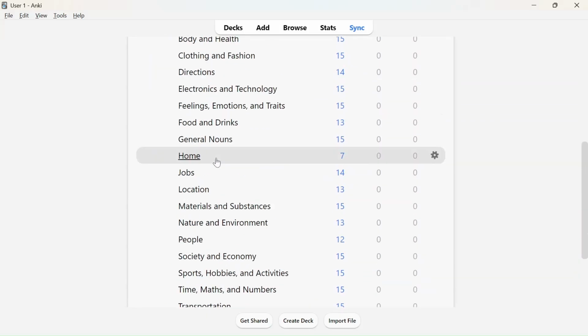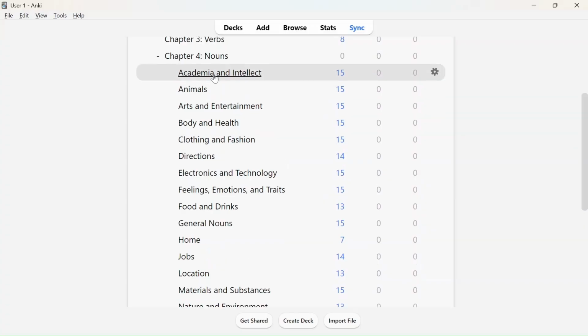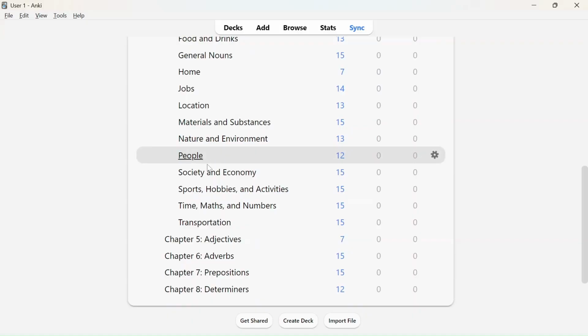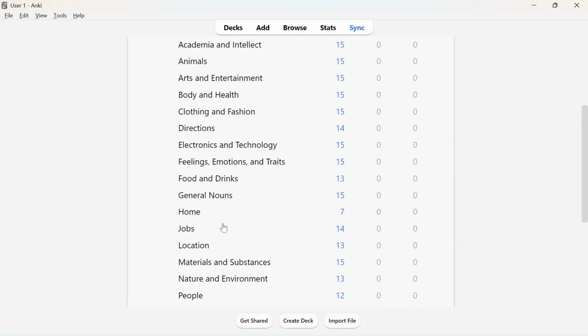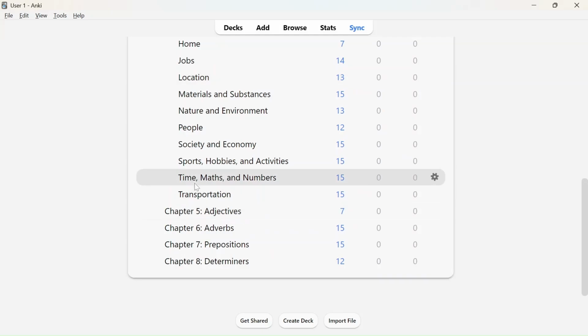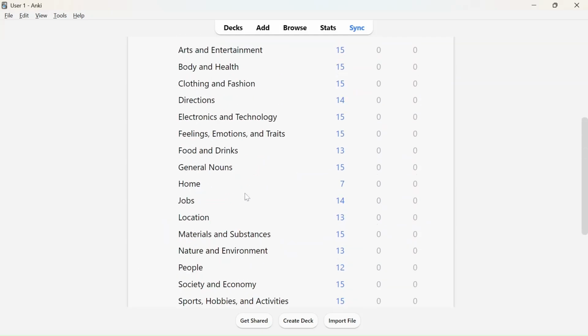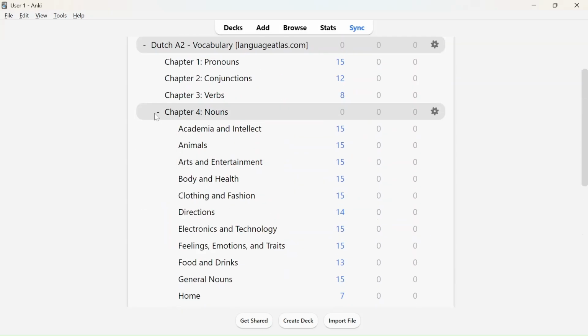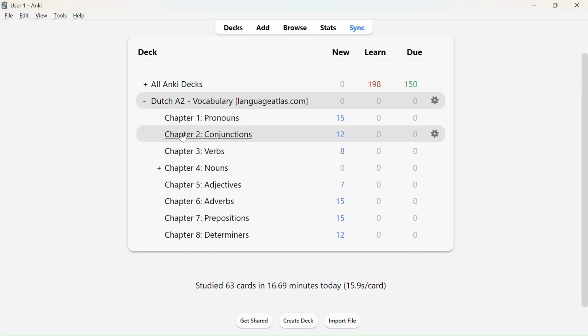20 to be precise. They range from academia and intellect, animals, arts and entertainment, all the way to time, maths and numbers, and transportation. Now what I've done is that I have categorized the nouns by theme. So whenever you wish to study a certain theme, you are able to do so. Whether it be body and health, location, time, maths and numbers, or transportation, whatever it is, you can study nouns by theme. So that was the first point that I wanted to show you, which is the course structure.